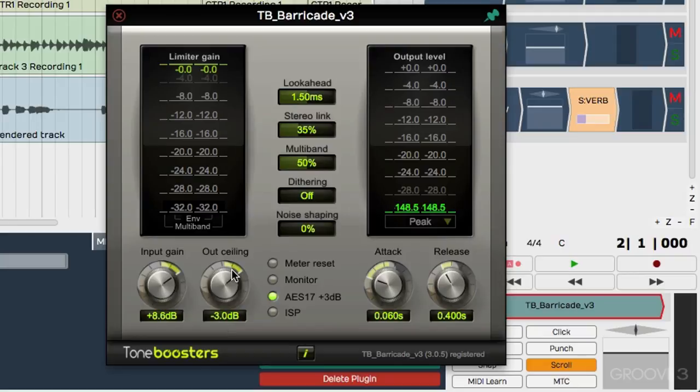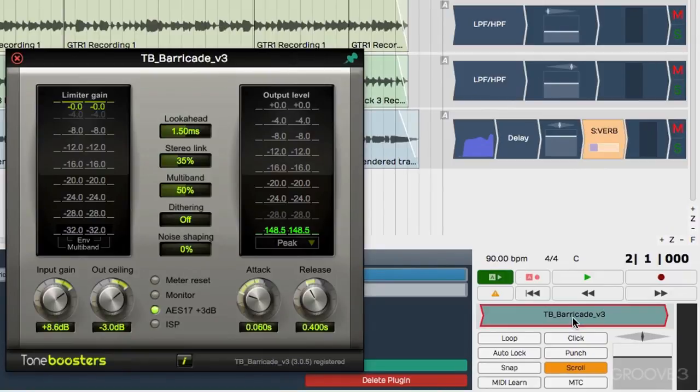And the ceiling is the maximum of full scale that you allow the actual output to go. But you do want to have something in here on the output. You could use Isotope Ozone, or you could use Wav's L2. In this particular case, I'm using Tone Booster's Barricade. Many choices on the market for your final limiting.